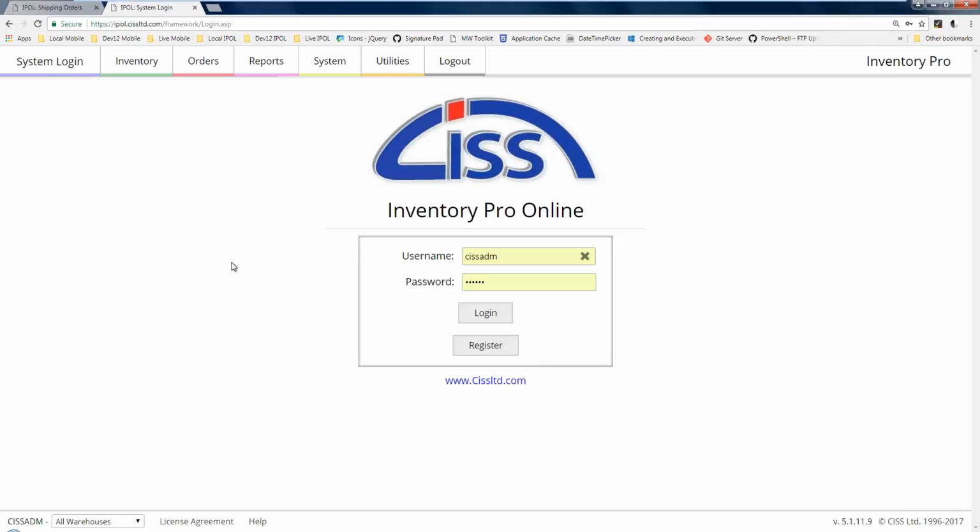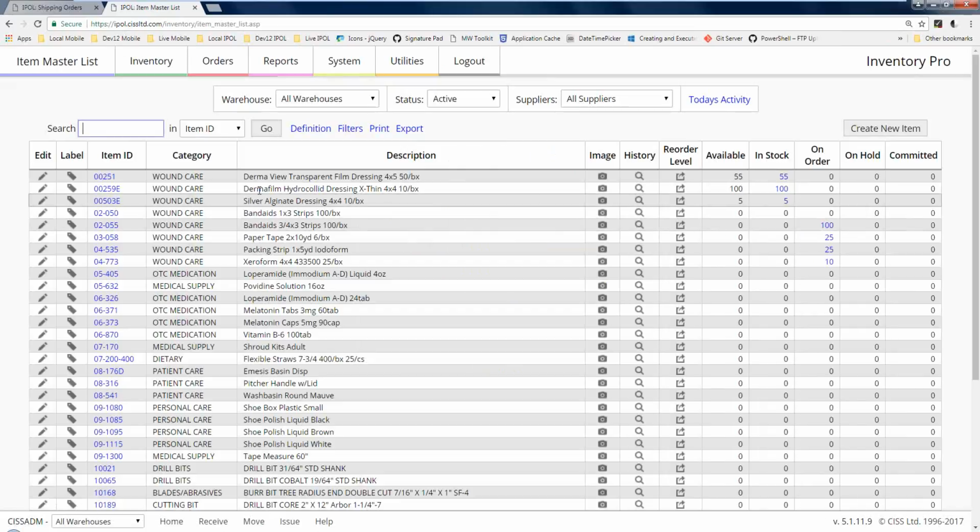Okay, so this is the home screen to the application. From here we can just log in. It is a web application, so it can be installed to be accessible anywhere over the internet, or it can be installed on a local network.